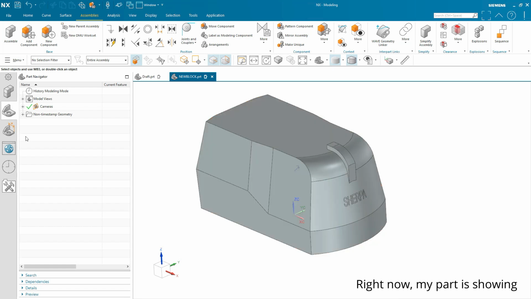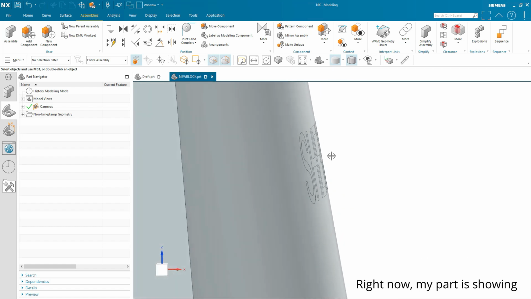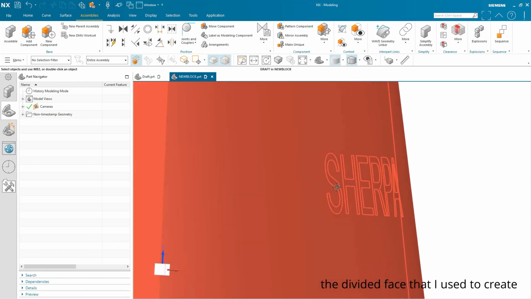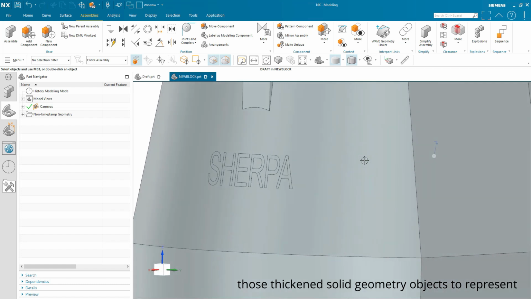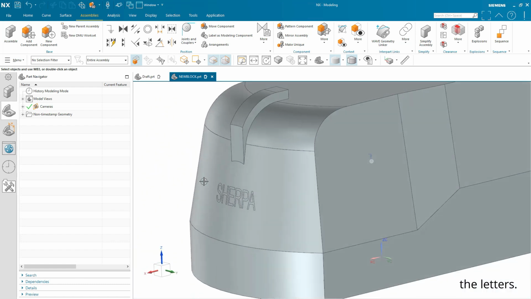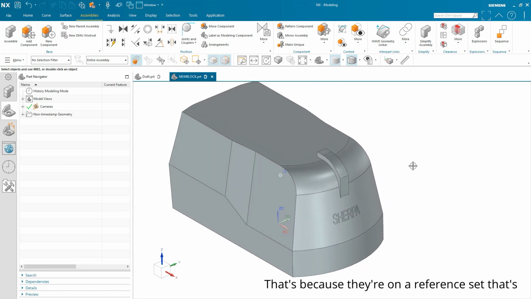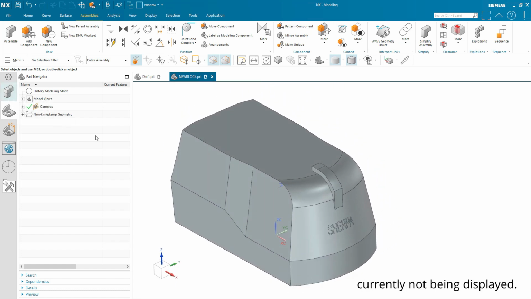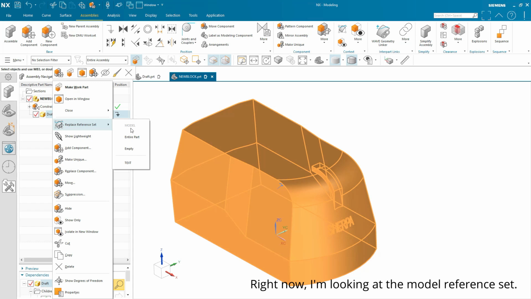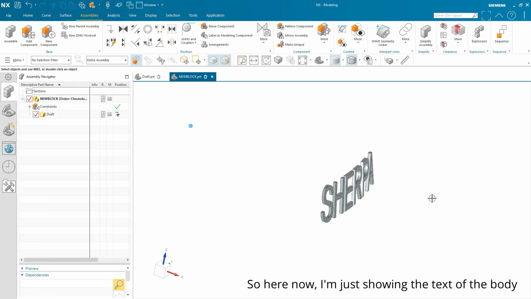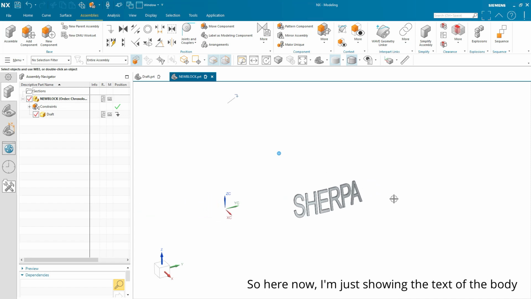So right now my part is showing the divided face that I used to create those thickened solid geometry objects to represent the letters, but not the letters themselves. And that's because they're on a reference set that's currently not being displayed. If I go to my Assembly Navigator, I can right click on the component. Right now I'm looking at the model reference set, but I want to just change it to text. So here now I'm just showing the text of the body there.